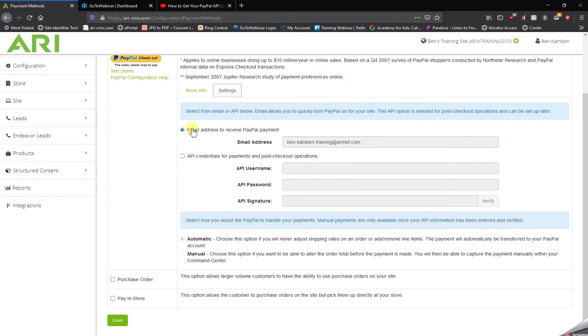You'll switch over from email address over to API credentials. Then there is the process of gathering these API credentials. You'll simply open up a brand new tab of your internet browser, log into your business PayPal, and then you'll click on Manage Credentials. It'll be underneath your main account settings. Once you are there, it will go through a security process to prove you are who you say you are.